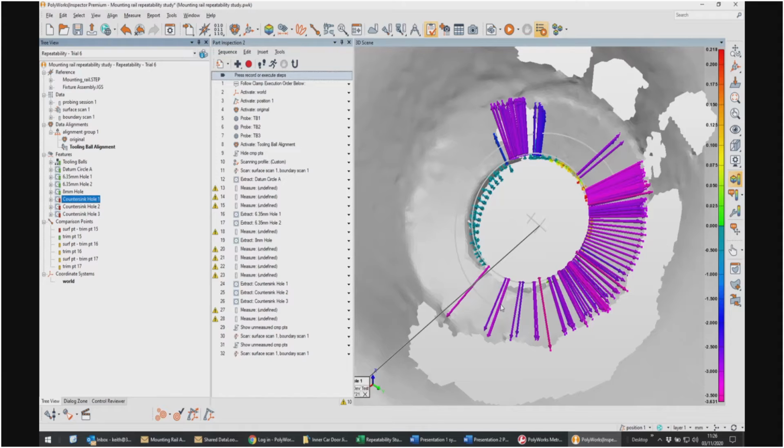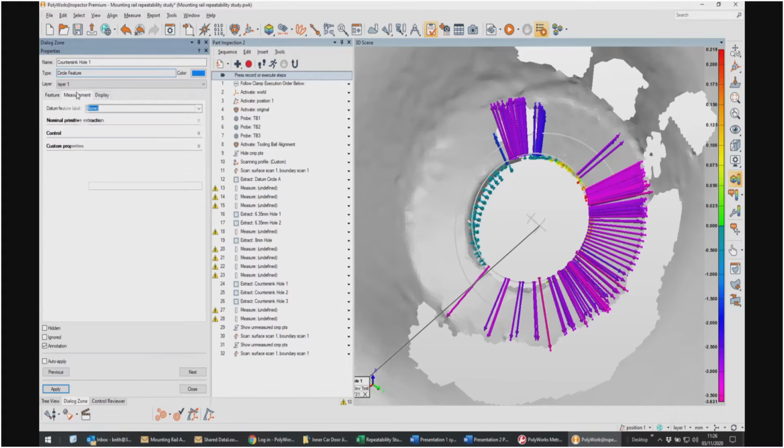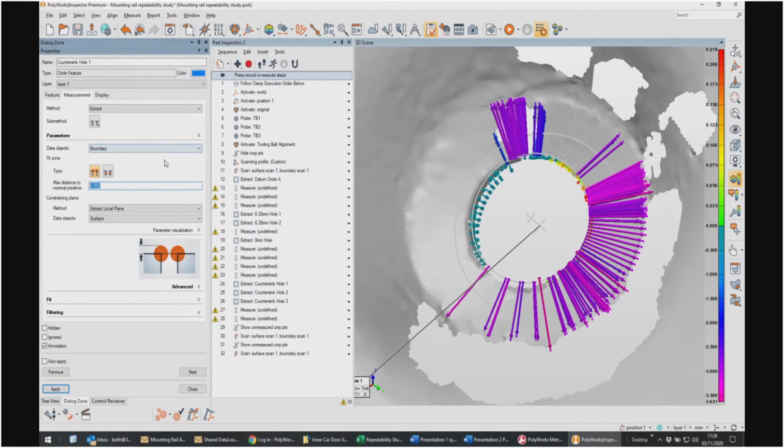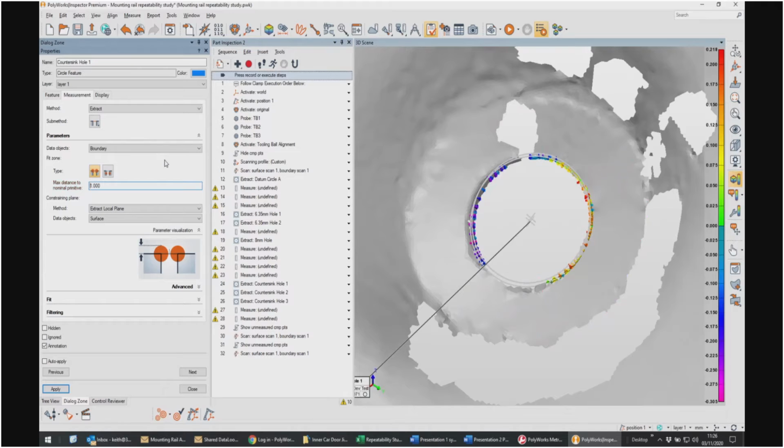So what I'll have to do is modify the extraction parameters. So if I right click, go to properties, jump into your measurement tab, and let's reduce the max distance down to 1 mil so it's not searching as far from the hole. And as you can see there, that has fixed the issue there.